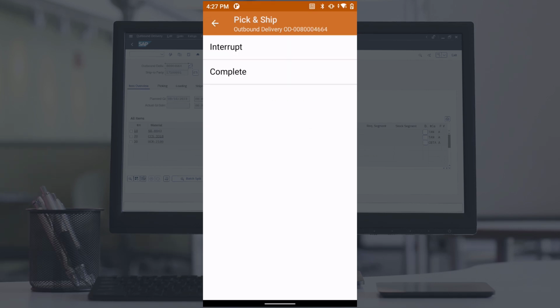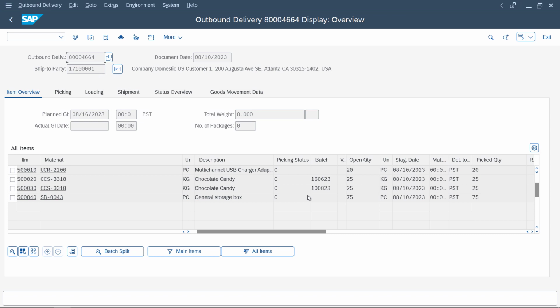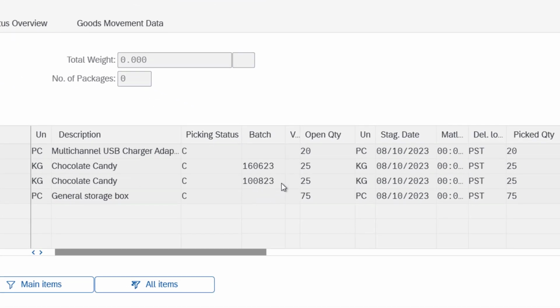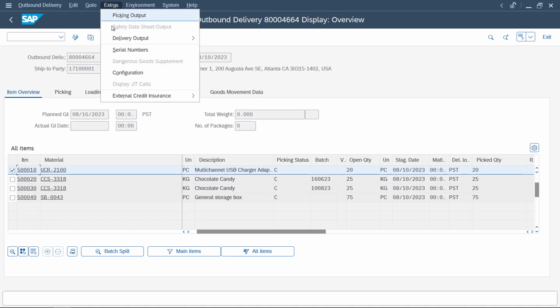Once all items have been scanned, navigate back to the menu to complete the document. The original order in the SAP will then be updated. If any items were scanned bearing batch numbers during the process, the relevant information will be recorded in the document. The document will also include data about serial numbers.